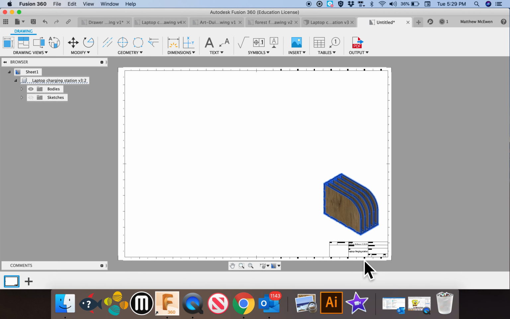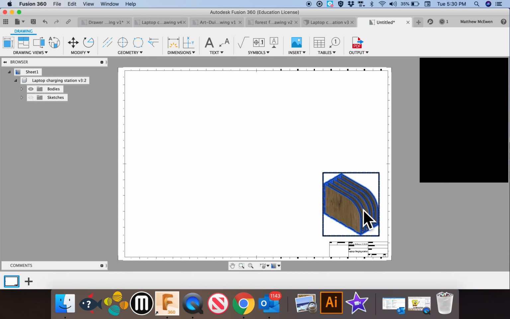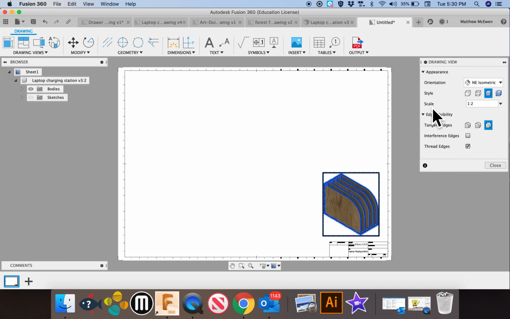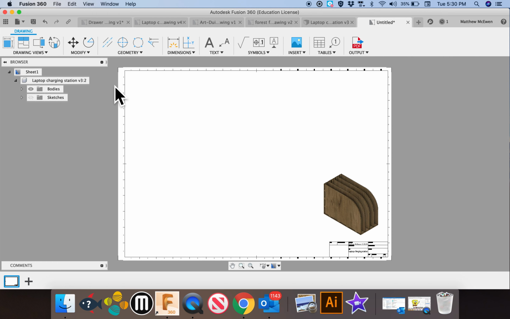This is a large sheet. It's an A1 sheet, and I'm going to show you the reason why. If I double click it, it opens it back up, and you see it says the scale is 1:2. So this is not full size. But when I bring out my other views, I'm going to make them full size so that when I output it, I can actually open it up in Illustrator on the laser cutter.